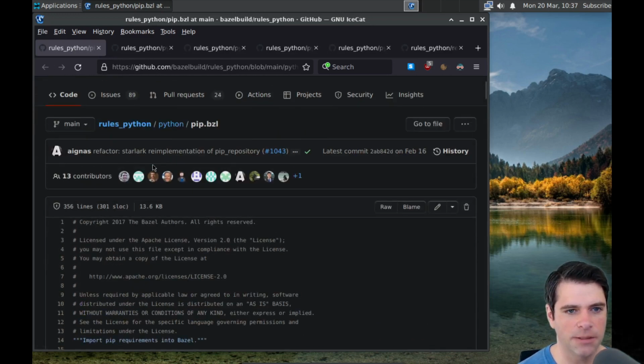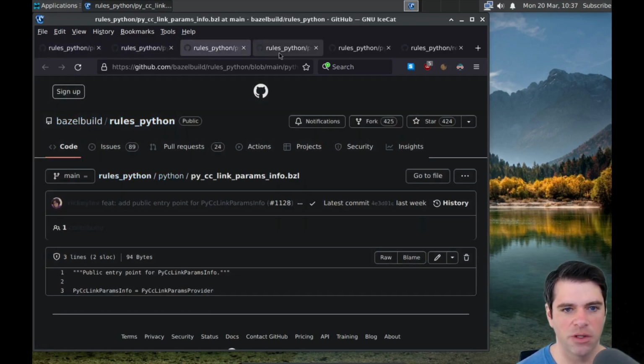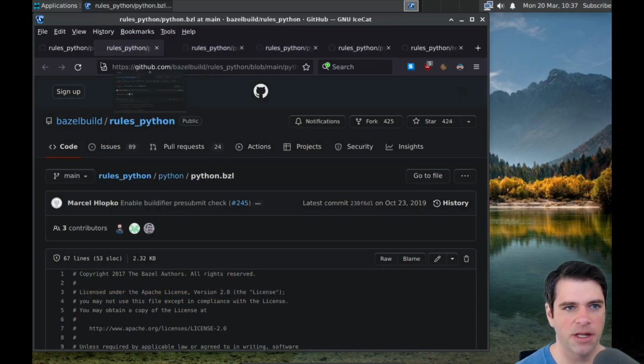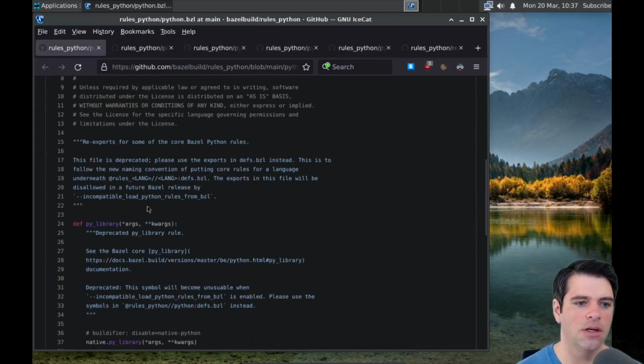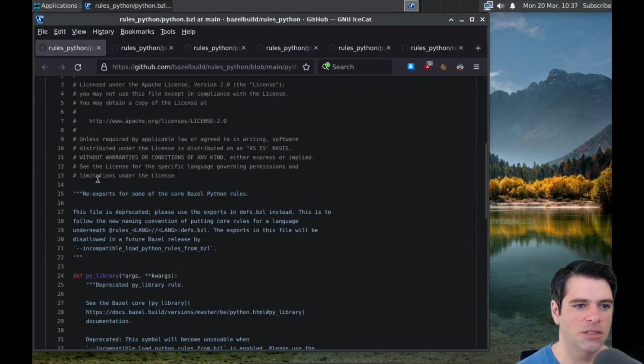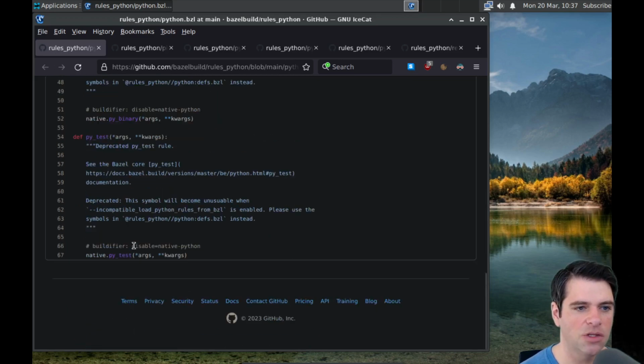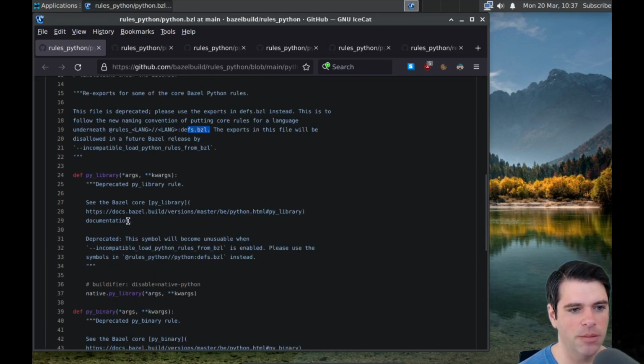Okay, here's pip.bazel. Do we want to look at this first, or do we want to look at, was there just one that was like python.bazel? Let's look at python.bazel. Okay, so this file has a comment that says it re-exports some of the core Bazel Python rules. This file is deprecated. Please use the exports in defs.bazel instead. This is to follow the new naming convention of putting core rules for a language underneath rules_lang/lang:defs.bazel. The exports in this file will be disallowed. Okay, so these are deprecated and anyway, there's not much here.